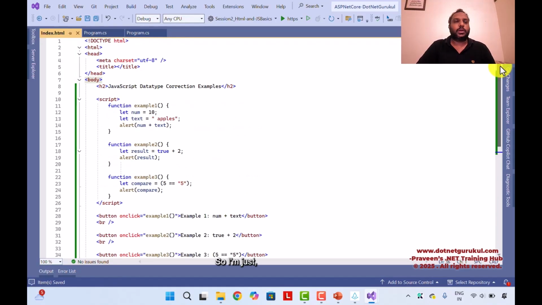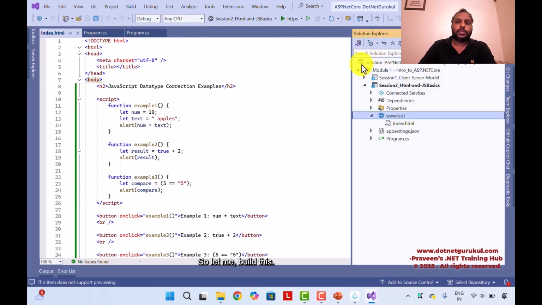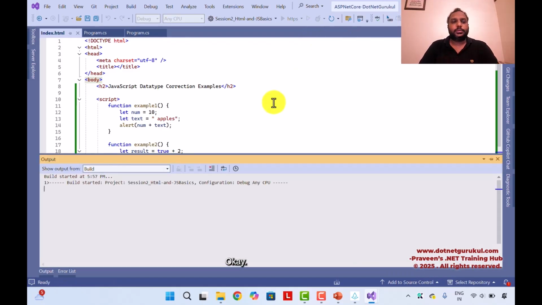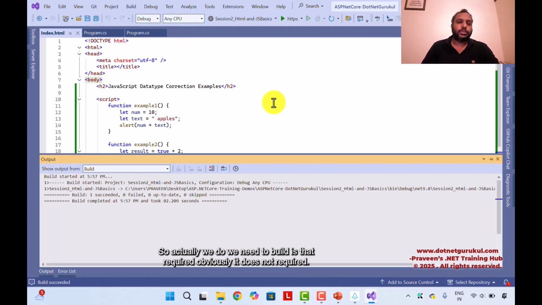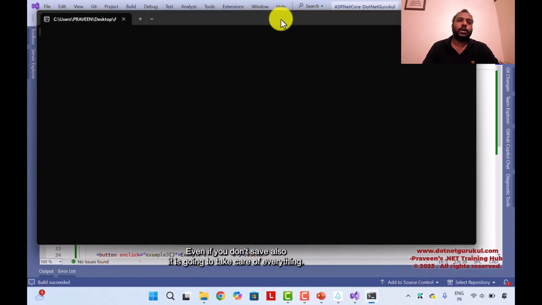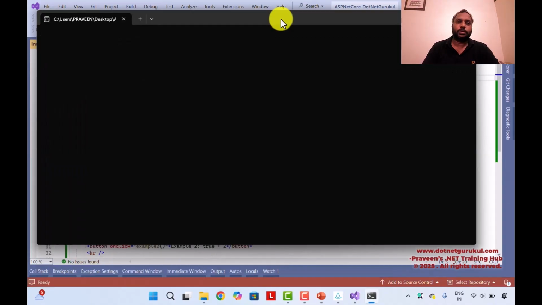I'm just making sure it is able to have these JavaScript functions, and I'm just calling them in the button click events. So let me build this. Actually, do we need to build? Is that required? Obviously it does not require, right? Because it just compiles and runs on the client side in the browser. Even if you don't save also, it is going to take care of everything.